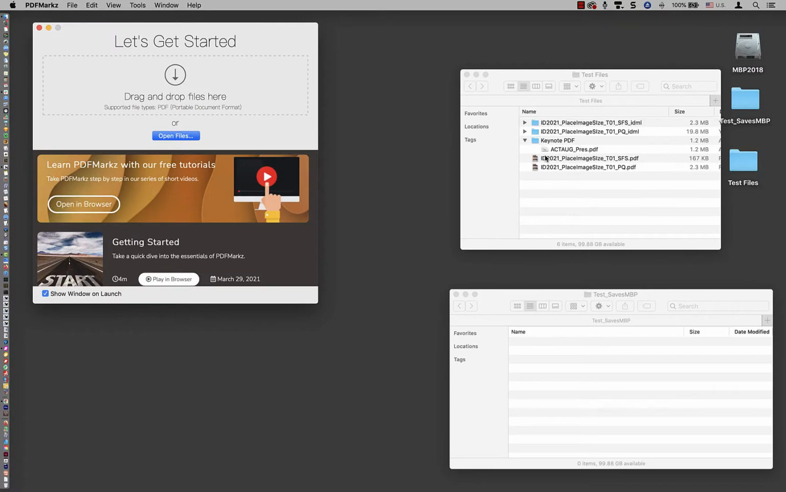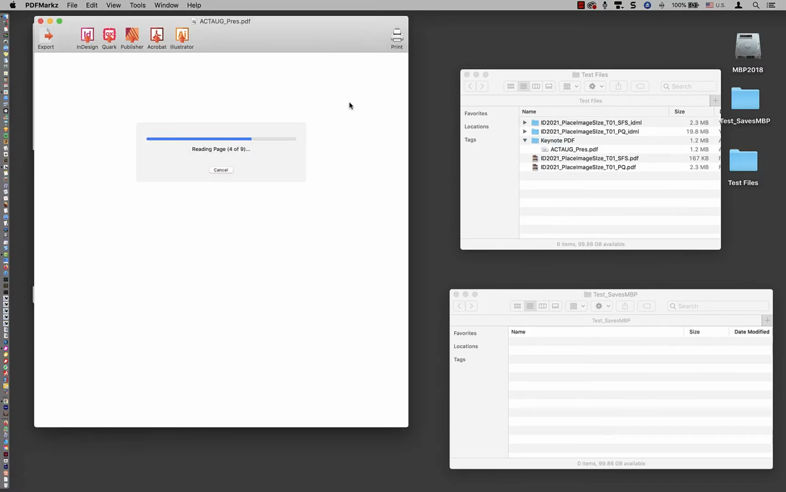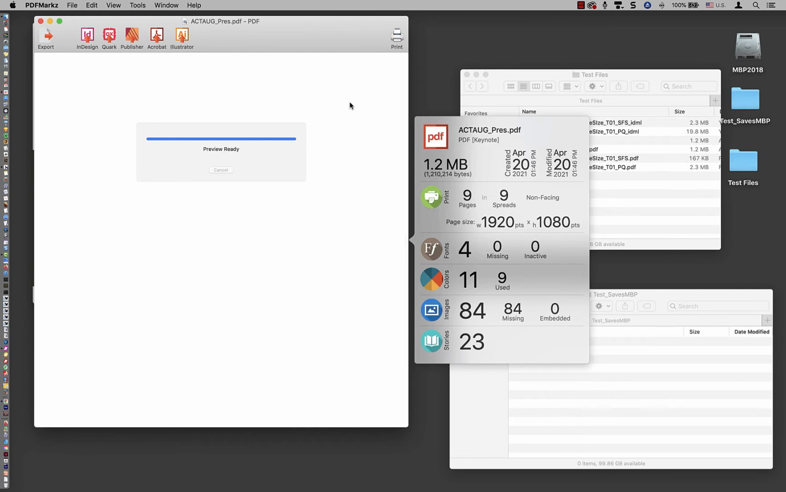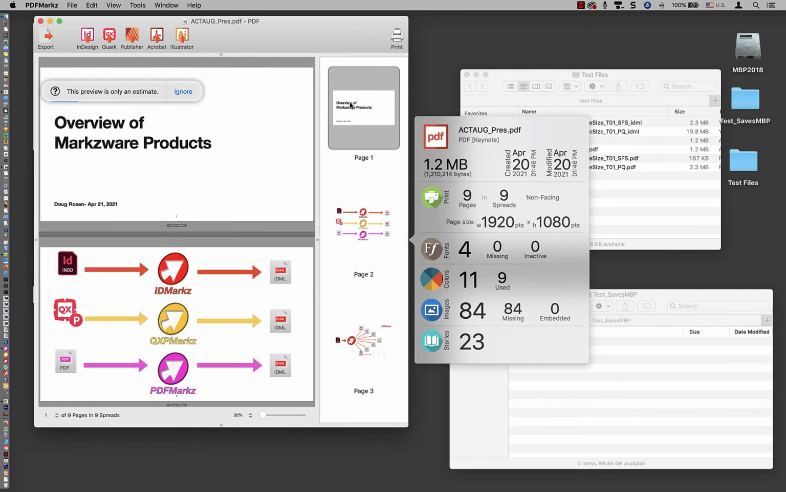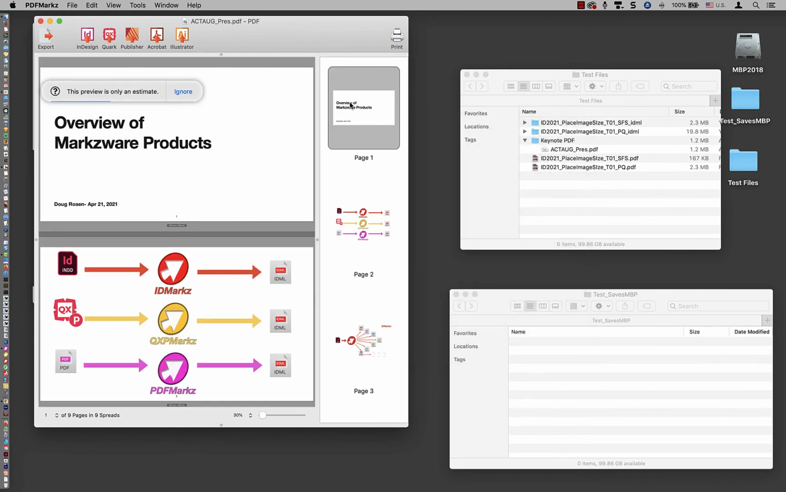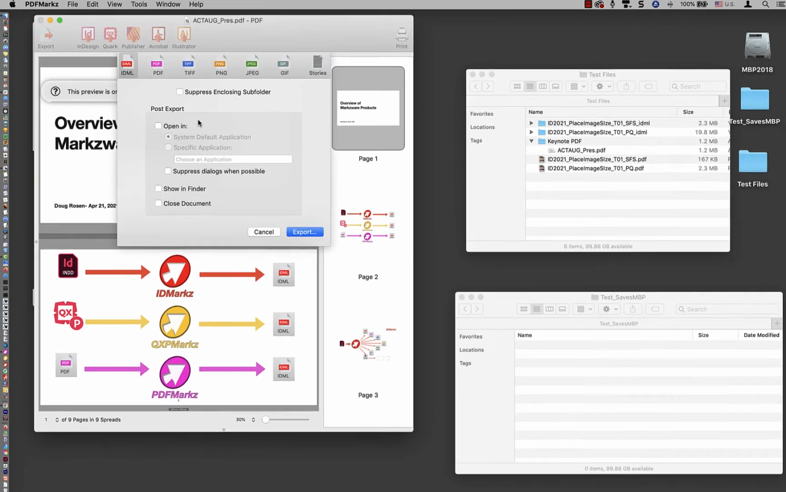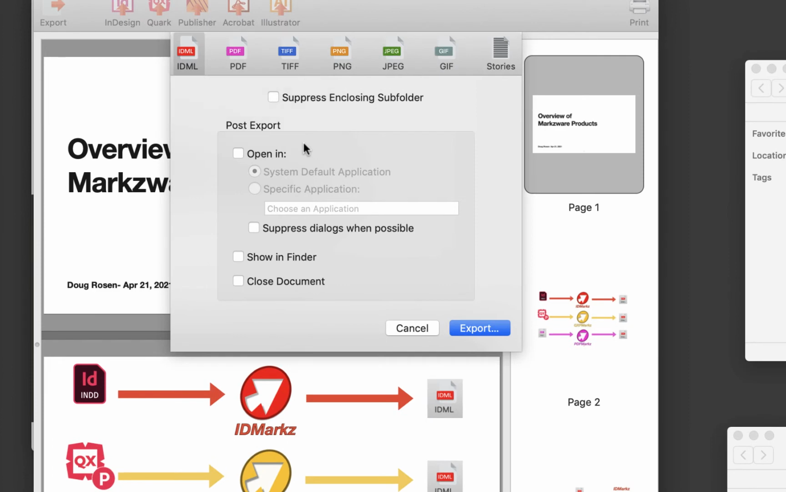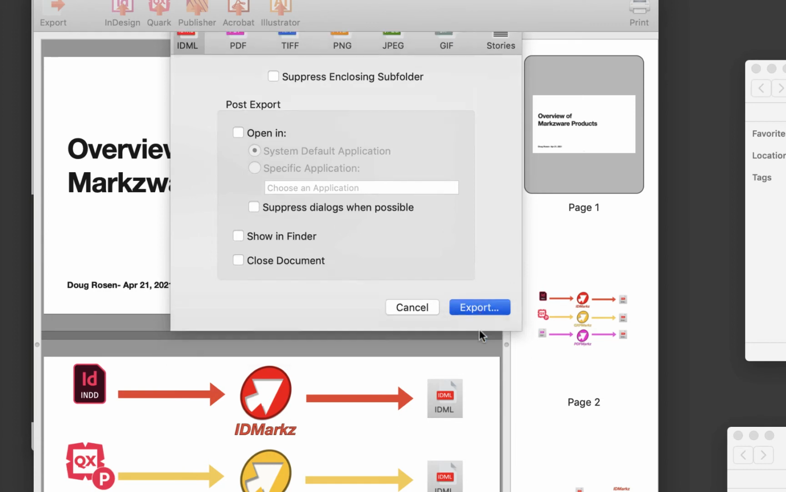Let's open a PDF file. Now let's click on Export. Clicking on Export is going to bring up the Export dialog and select IDML file. You can leave all of the checkboxes unchecked because you're just trying to extract the images out of the file. Now click on Export.